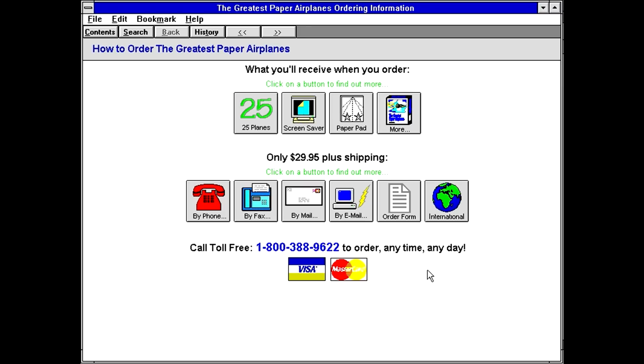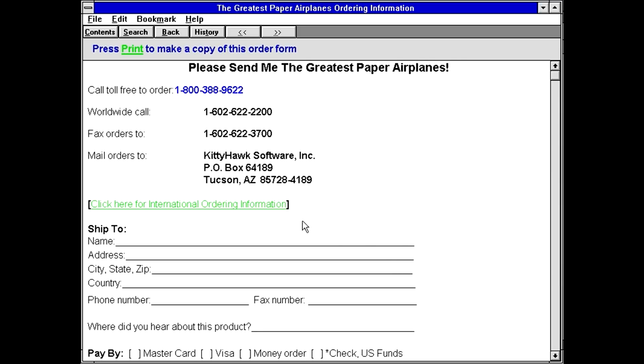Okay, so apparently this program is $30, $29.95, and that's before shipping. Although they have a lot of ordering options, and they even had a toll-free number at the time. So yeah, whoever did this went pretty far to do everything. What's the order form say? Okay, so apparently this was made by a Kitty Hawk Software operating out of Tucson, Arizona.